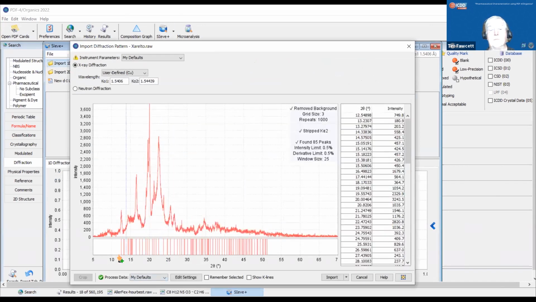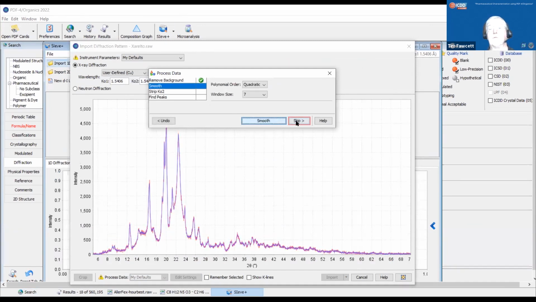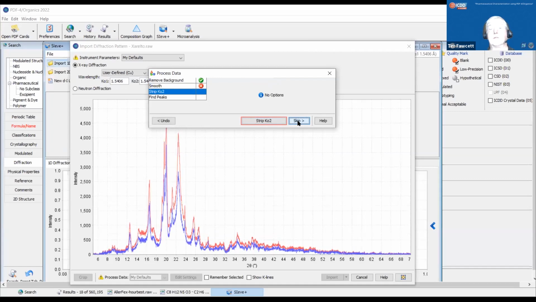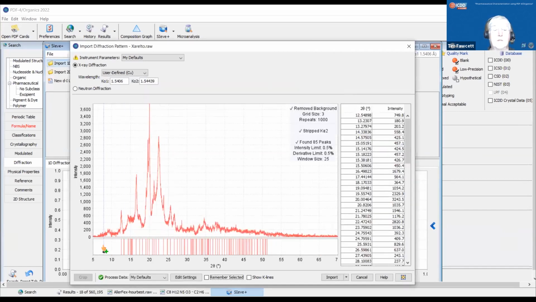Now I can use some defaults, and I'll show you how the peaks are set up. I'm not going to spend much time, but I can show you that you do have choices how you set up the background. I like a linear background so I can analyze the nanocrystalline and amorphous materials. So we're going to remove the background, then skip smoothing. I strip out alpha 2, and I accept the peaks, and I see an extra peak here. You can just add it.